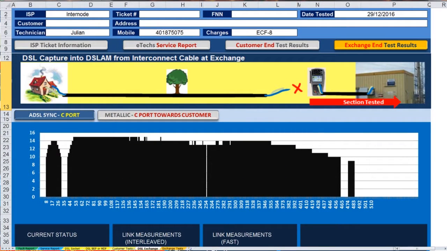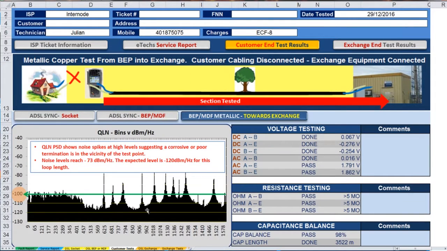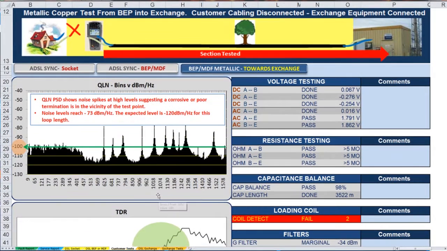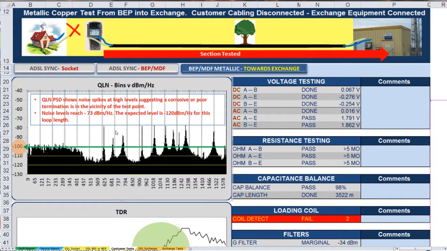So the customer test, this is from the customer building entry point. There's quite a lot going on here with regards to the background noise. So we've got a background noise level of minus 73 dB, which is quite high. Anything under 100 dB at the customer end is considered abnormal. And in this chart here, you can see that there's quite a lot of noise above minus 100 dB.